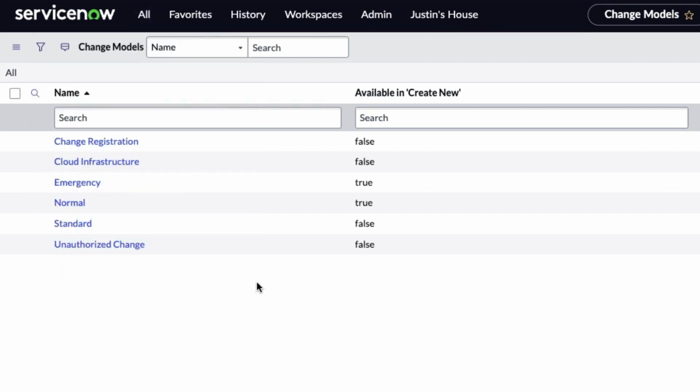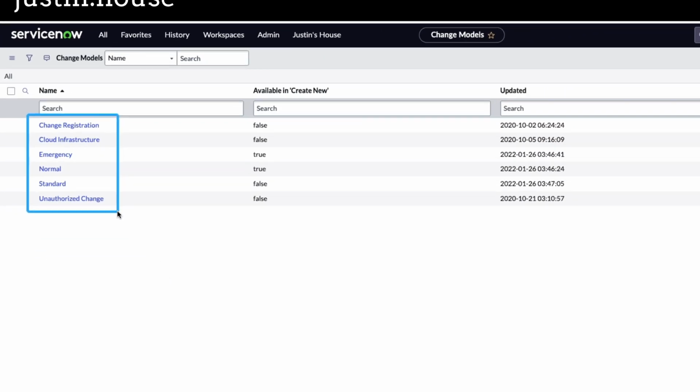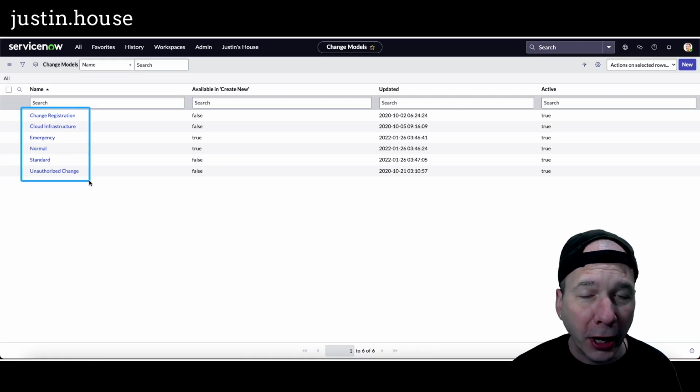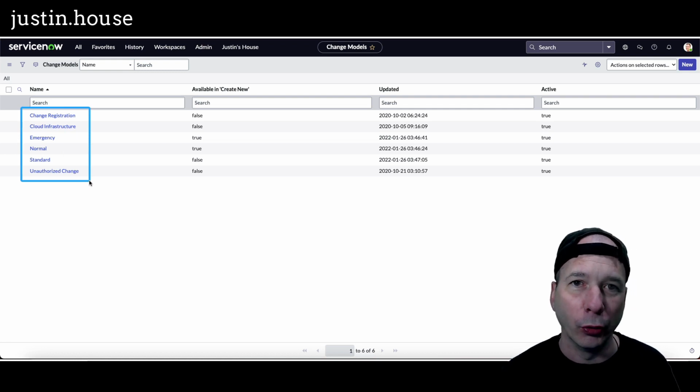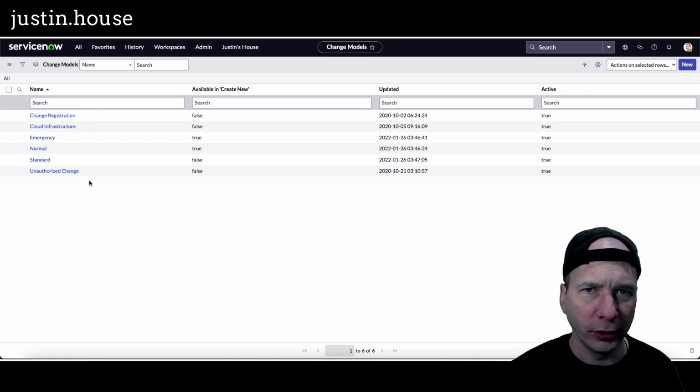Once you're here, you can see the list of available change models. I've got change registration, cloud infrastructure, emergency, normal, standard, and unauthorized changes. No one submits an unauthorized change. It's just a way for us to classify something as an unauthorized change and have a different workflow for it when we detect a change. So don't get hung up there.